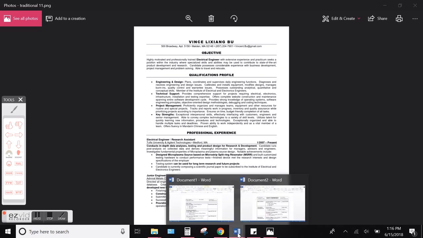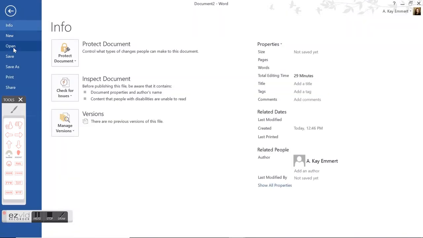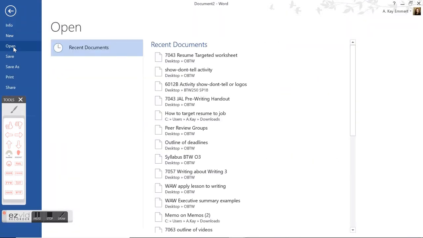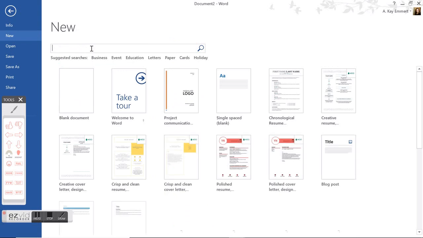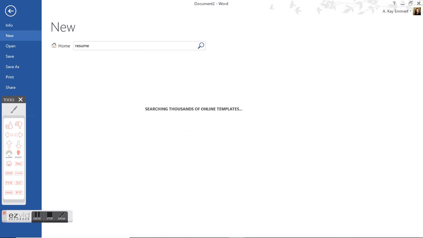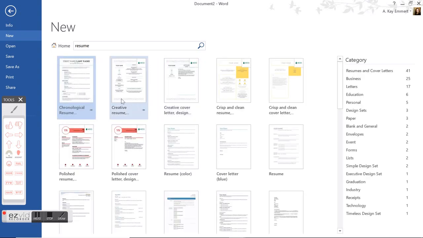Okay, so I took you through some examples, and you're welcome to take a look through that file folder and see which ones you like and play with it. You can also always go into Microsoft Word and check out their templates. So if you try to create a new document, you can do a search here for resume and see what kind of templates they have pop up.